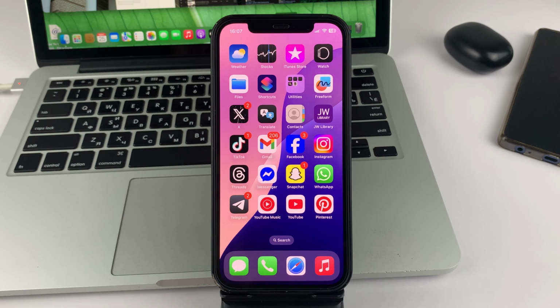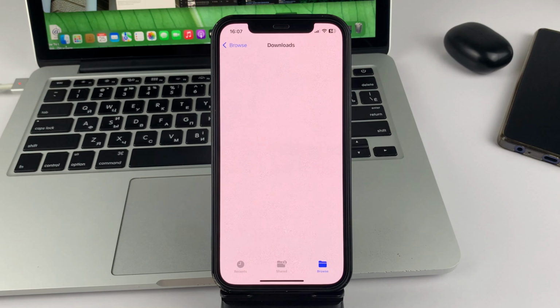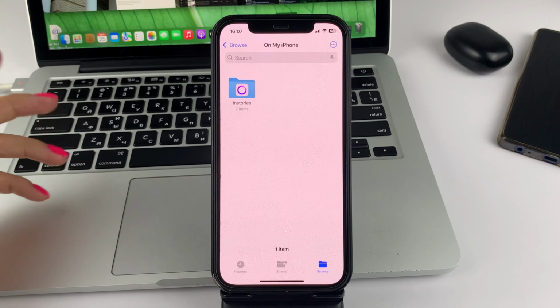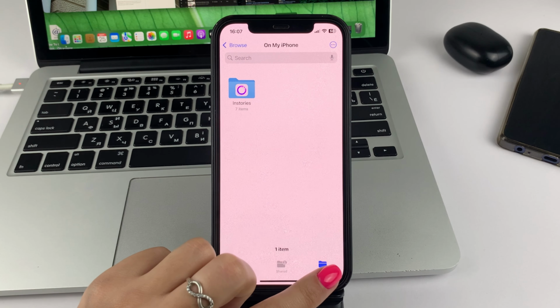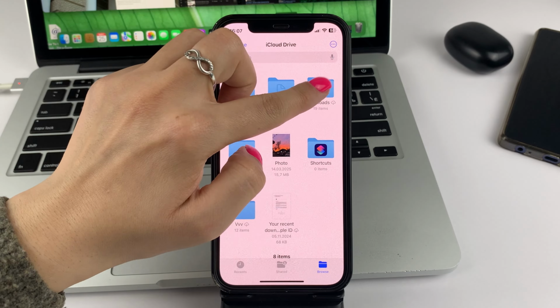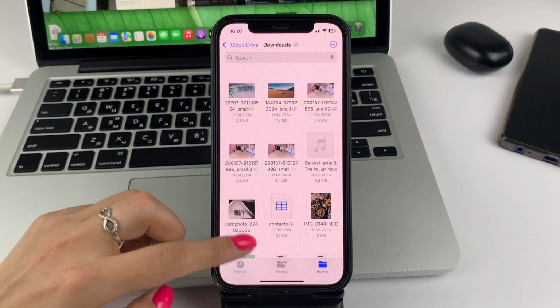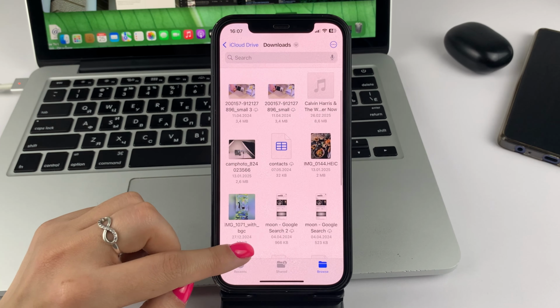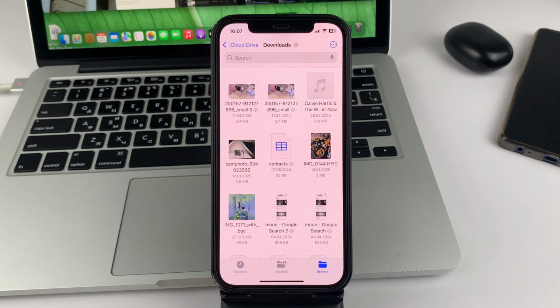Next, you will need to open the Files app. After which you'll need to find the section on My iPhone or perhaps iCloud. And next, select the Downloads section. Here also, friends, there may be various files that you have downloaded, perhaps from the internet, from some websites that may carry danger and some viruses. So make sure you delete all the files in your downloads.